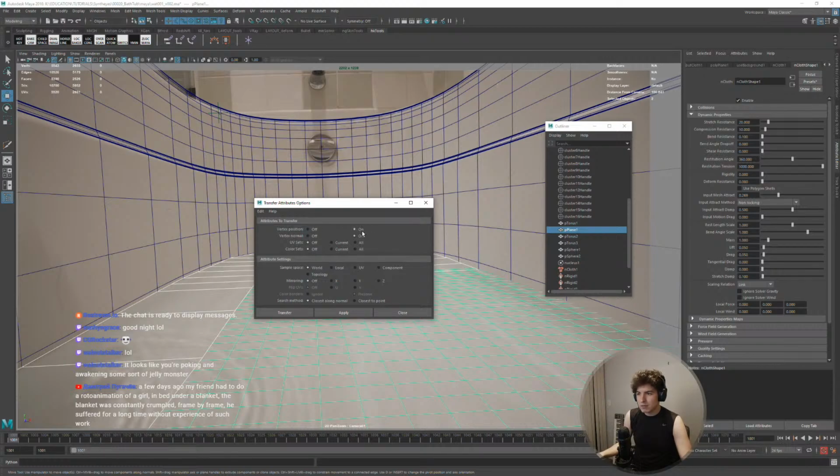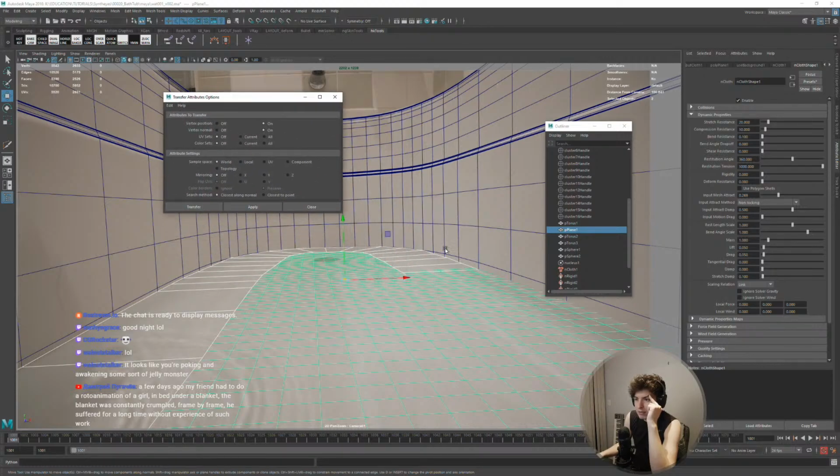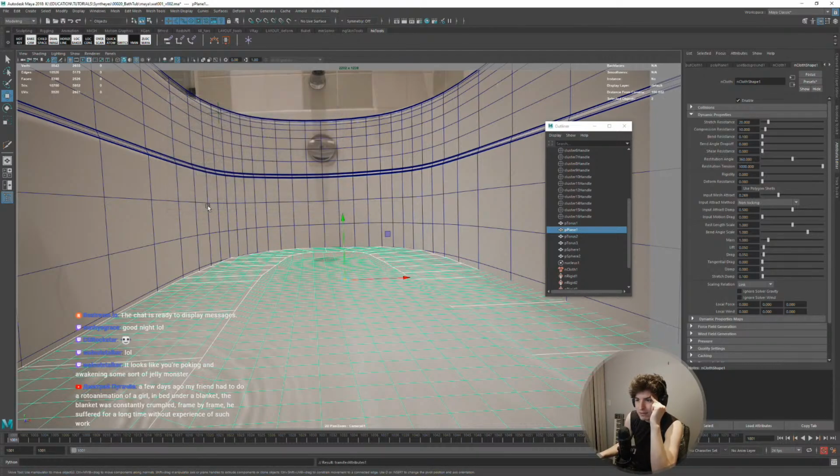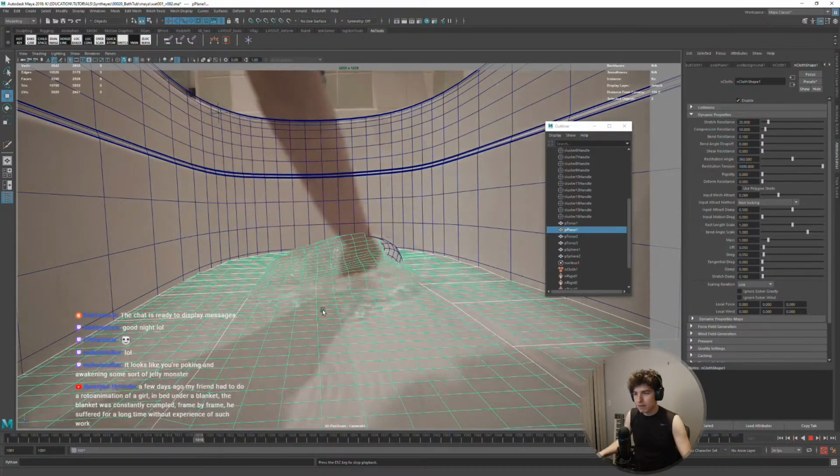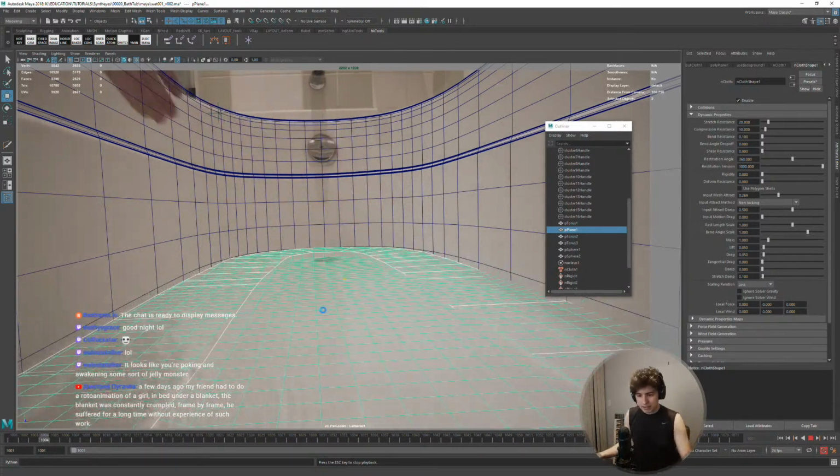So we're gonna go vertex position. We're not worrying about UVs. There's no UVs here. Sample space, we're gonna keep it on world. And we're going to go closest along normal because all of these vertices are going to fire up or down based on their normal, and they're going to snap to the nearest surface. If you go closest to point, all these points are going to find the nearest part of the mesh, and just everything's going to snap, and it's going to look like this. So we're going to go closest along normal, transfer. Look at that. Now we have this.